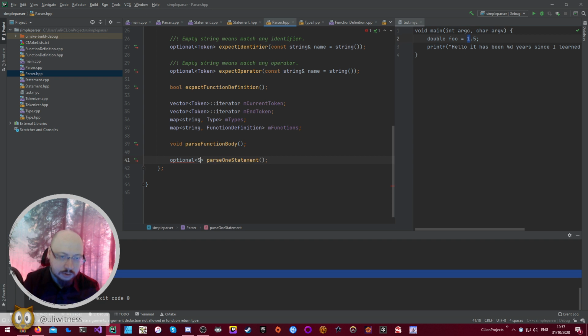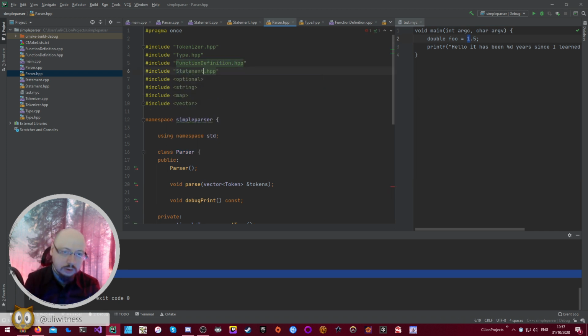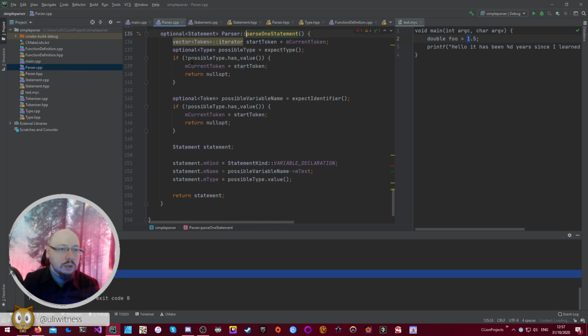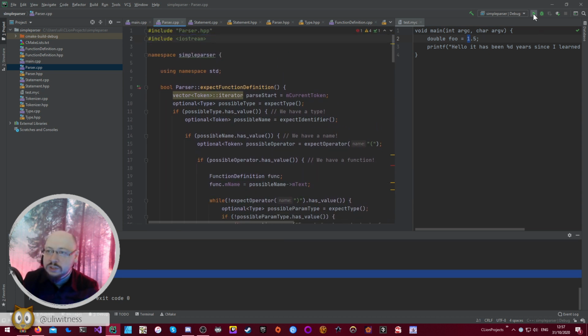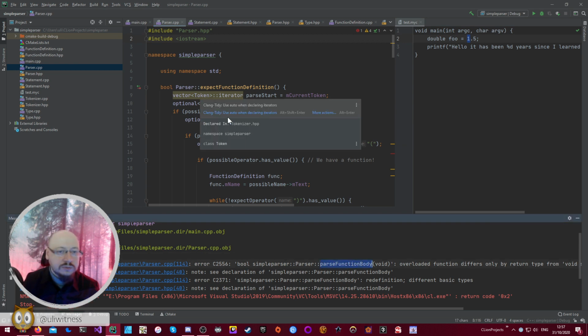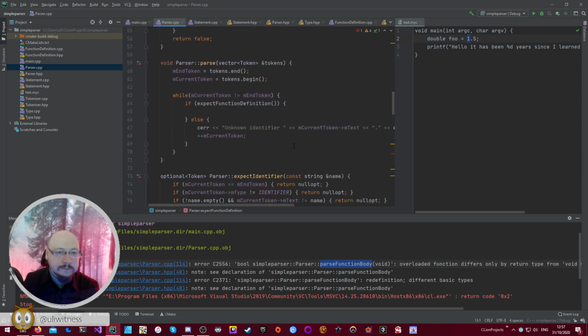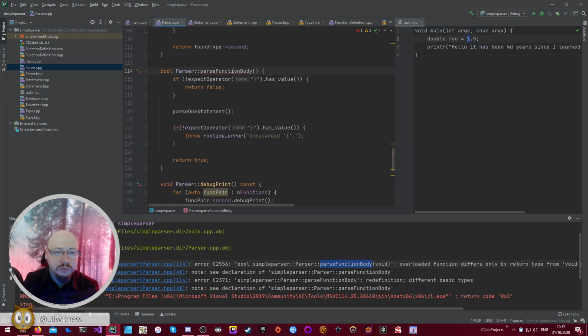Oh, it didn't correctly do it. Probably because it doesn't know statement at this spot. All right. It's always nice to have an editor that is as helpful as this one, but okay. Parse function body. Oh, we have the same issue with parse function body, I guess. What does parse function body return anyway? Oh, I changed it to use a bool. Okay. Both functions to bool.